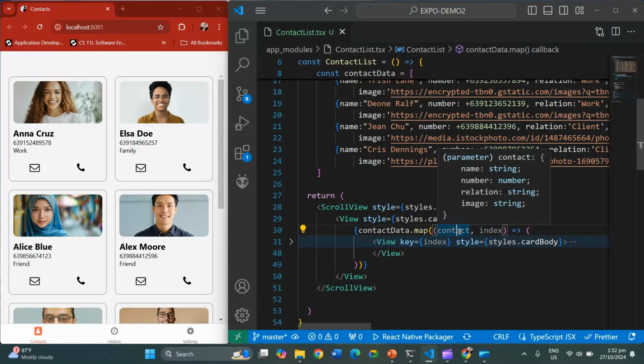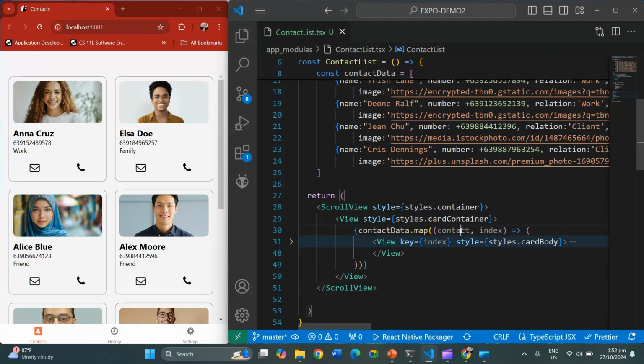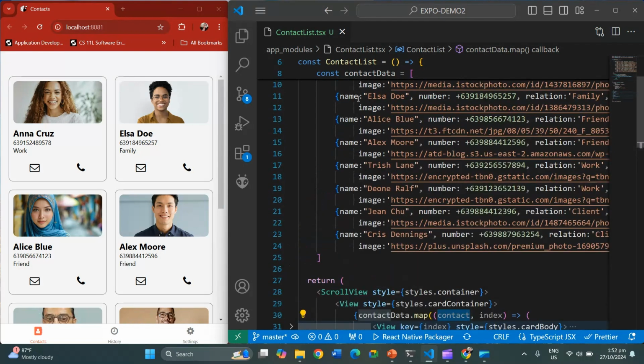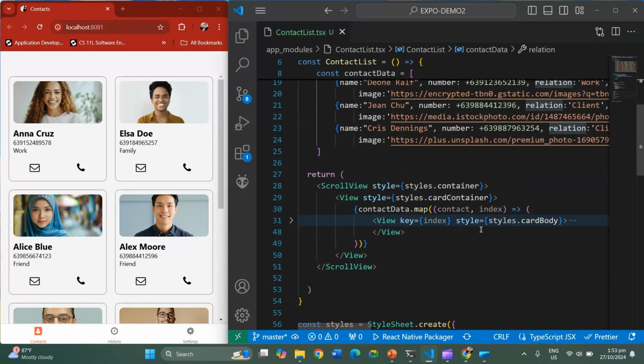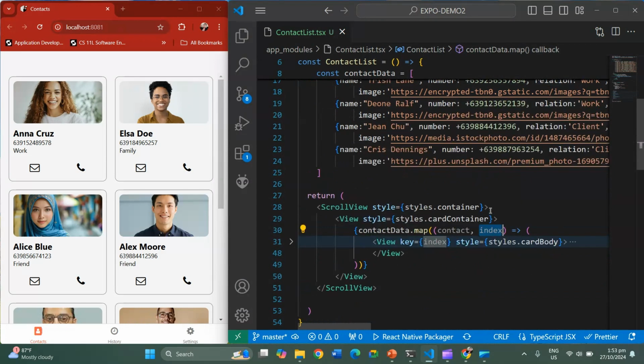So we have 1 and 2 parameters, so the contact and index. Yung purpose na contact is that with the use of this parameter, we can call all of the values in our array, such as we can call the name, image, number, and relation. Yung index naman, yung purpose niya is to identify the index value of each data.